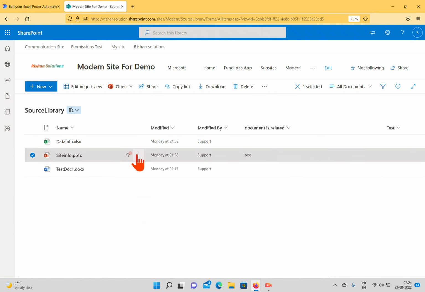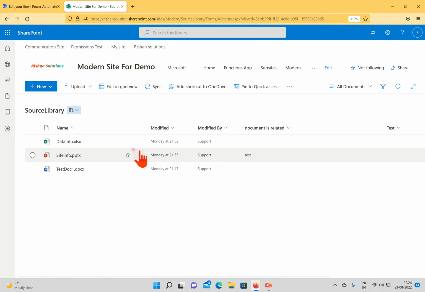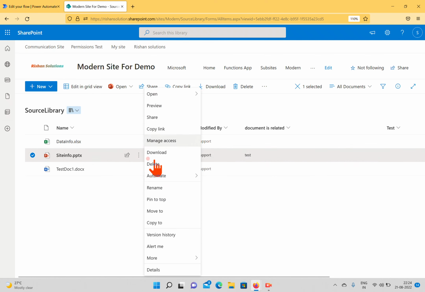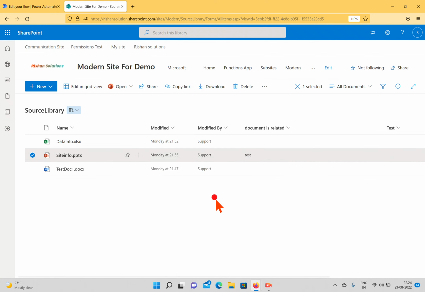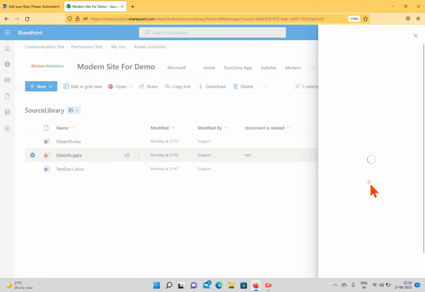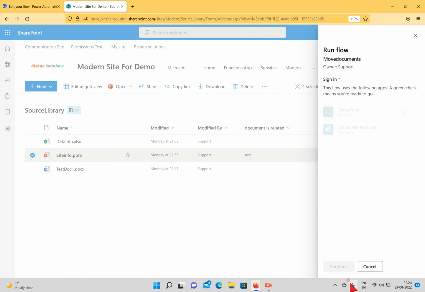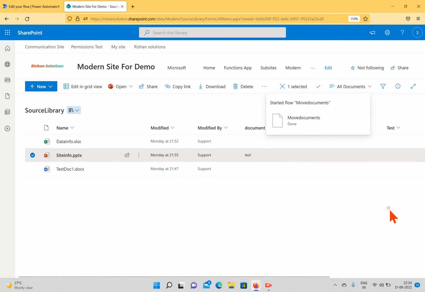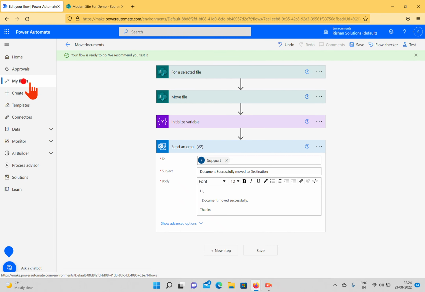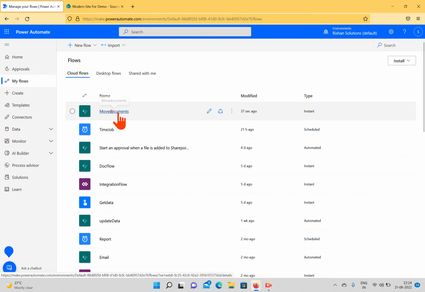Again, I'll try to run this one again. We'll refresh this one and then we'll try to run this Power Automate flow. If you go to automate, you can see this move documents flow, and then okay, we just added the Office 365 Outlook connector there, so that's why it is taking the connection information also here. We'll go back to this, and now again we'll check the history of this flow.